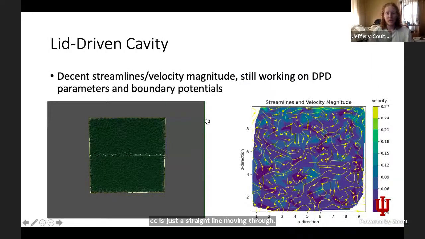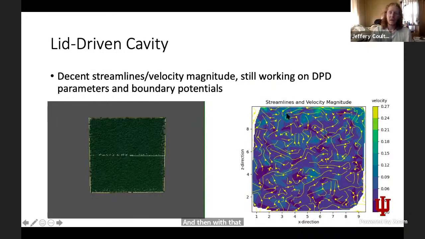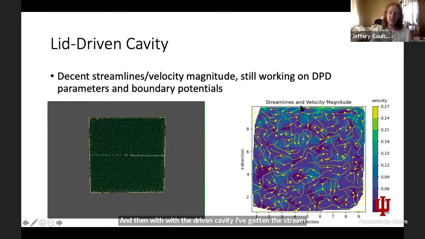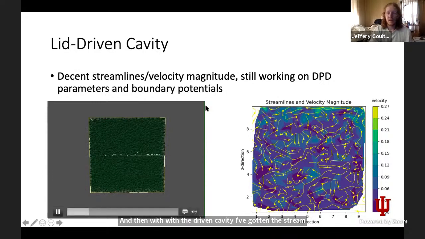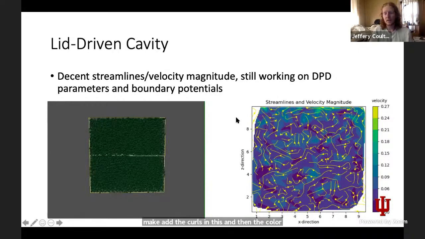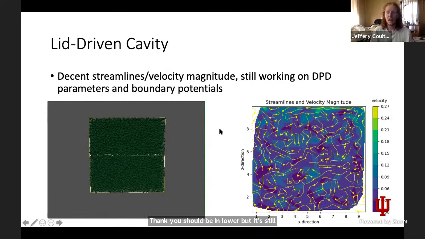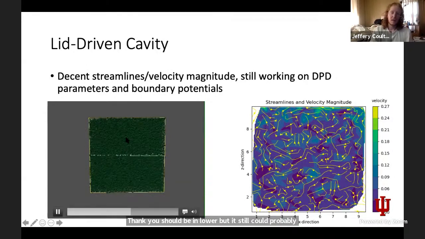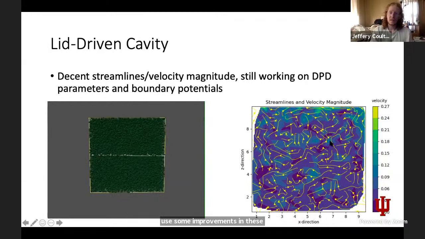And then with the driven cavity, I've gotten the streamline plots to be a little better. You can kind of make out the curls in this, and then the color underneath it is the magnitude of the velocity. So it's a little higher up here, like it should be, and lower, but it still could probably use some improvement. I'd prefer these to be a little smoother.